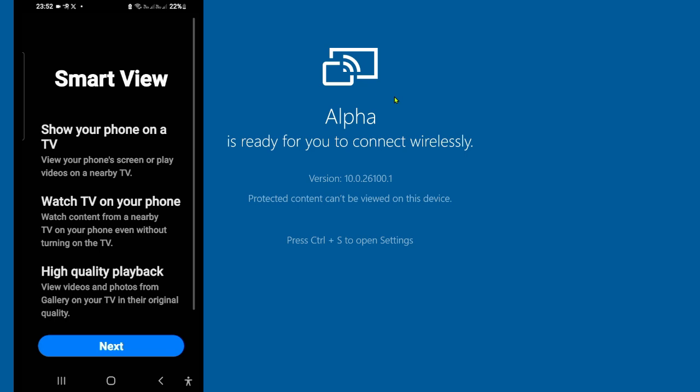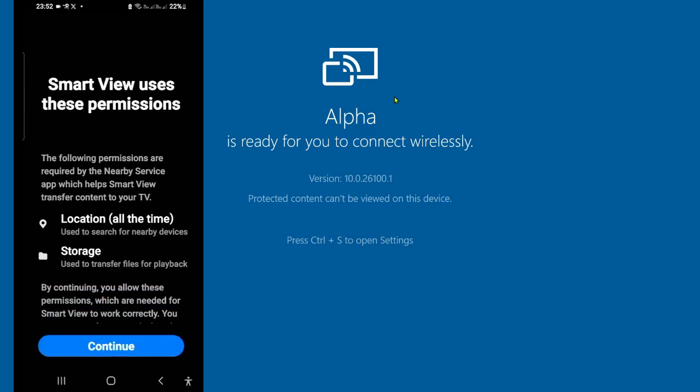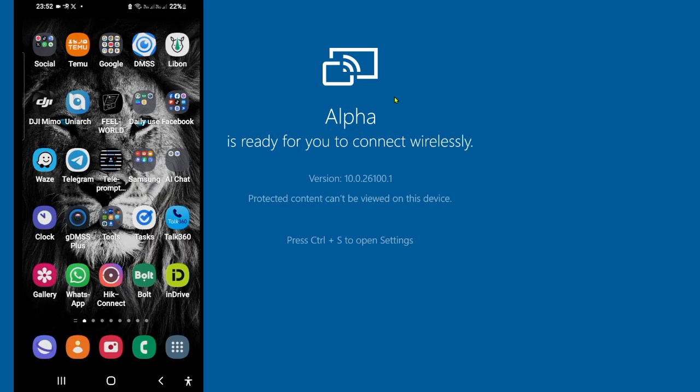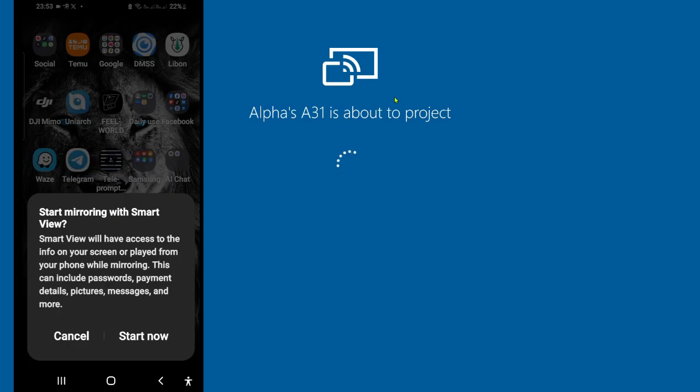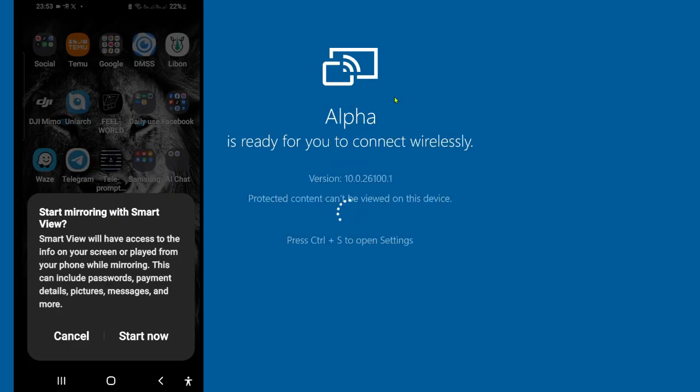Okay, from here, you press Next on your phone. Continue. It's going to find some devices. As you can see, it already found my PC. I'm going to select it. And I'm going to click Start now. As you can see on my PC here, it says Connecting.